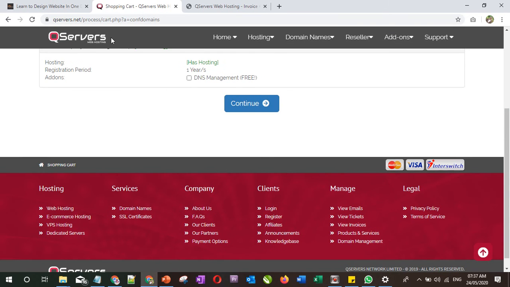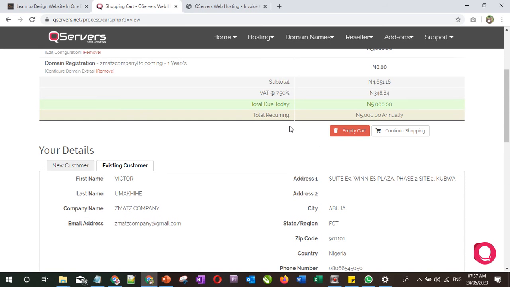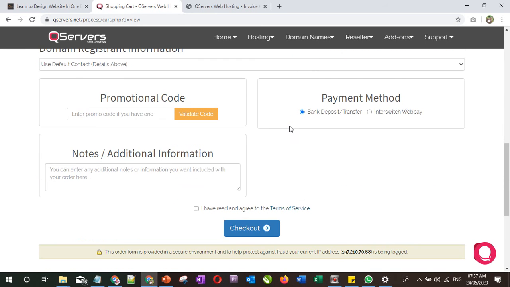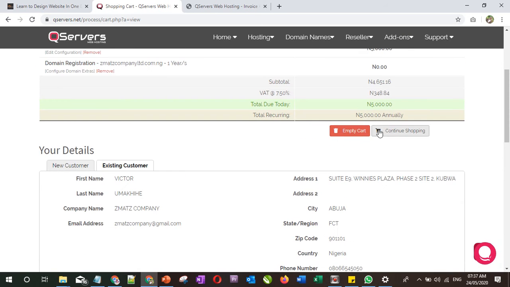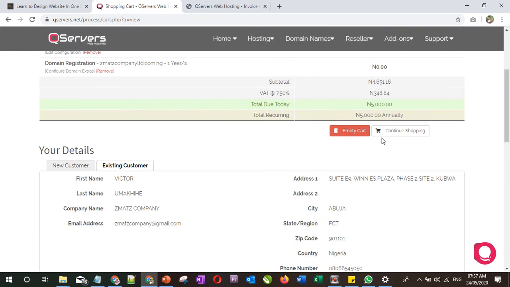So ignore all this. You can check that box or not, it doesn't really matter. So let's see how much is in our cart. We have 5,000 naira annually. So you discover that you're only paying for the hosting. You're not paying for the domain name. It comes free. Okay, 1 year free.